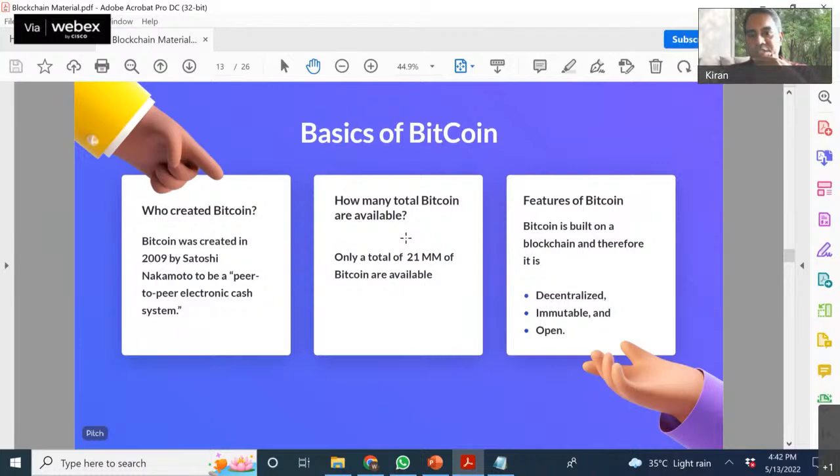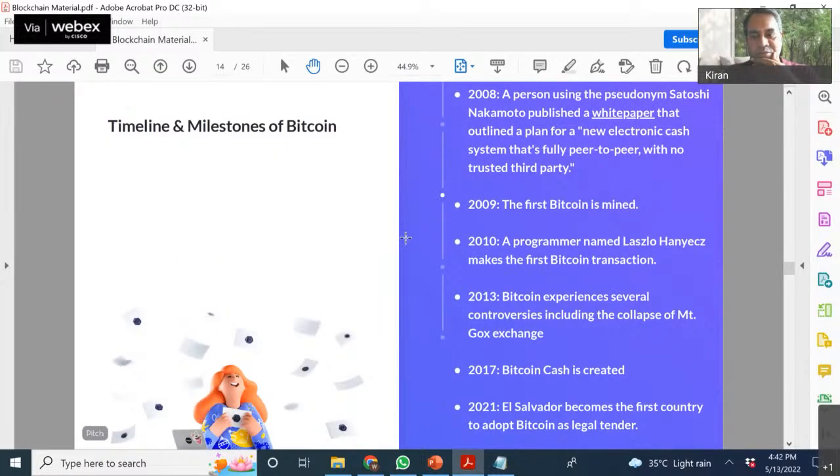Features of Bitcoin, again: decentralized, immutable, open. We touched upon what decentralized is so far. Immutable means you cannot actually override and redo the transactions. So this is like the time and milestones that we mentioned.